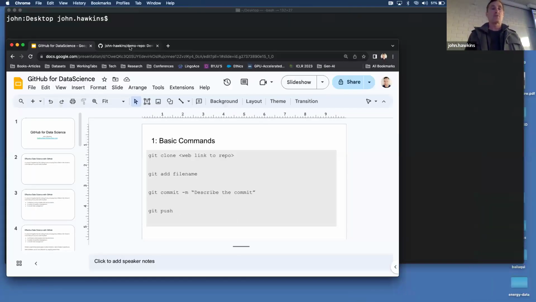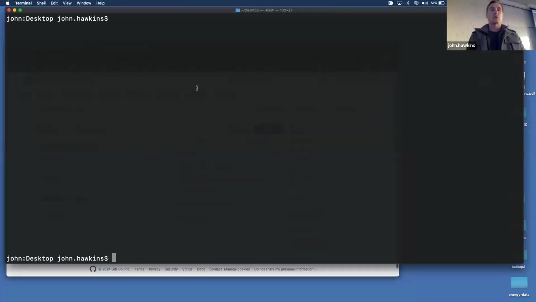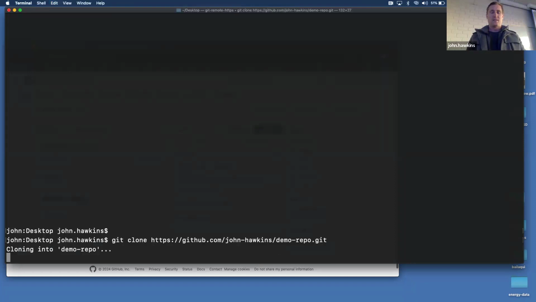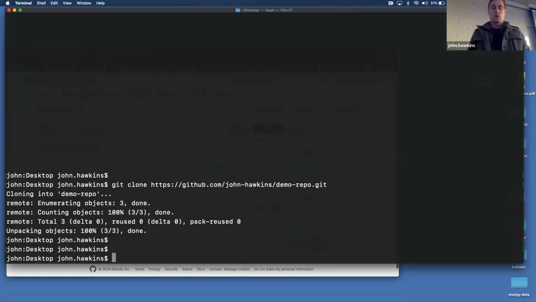So let me jump in. I've got a simple empty repo here that I'm just going to copy the HTTPS link to and come across to my terminal. Am I there? Yep. So clone, and that's going to clone that repository onto my local machine, and I can change into that. I'm using a Unix style command line shell. For those of you not familiar with it, there's similar things you can do on a Windows machine.